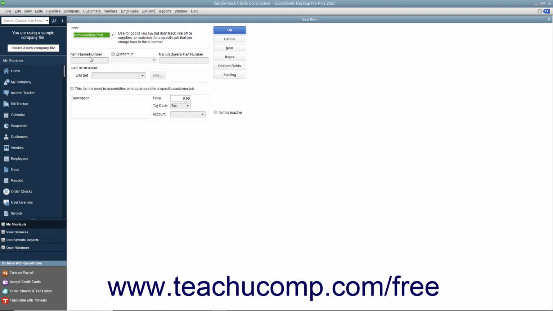The fields that appear in the New Item window are similar to the ones shown when creating inventory part items. First, enter a name for the part into the item name/number field. If you want this part to be a sub-item of another part, then check the Sub-Item of checkbox and then select the main non-inventory part item under which the current item should be categorized from the adjacent drop-down menu.